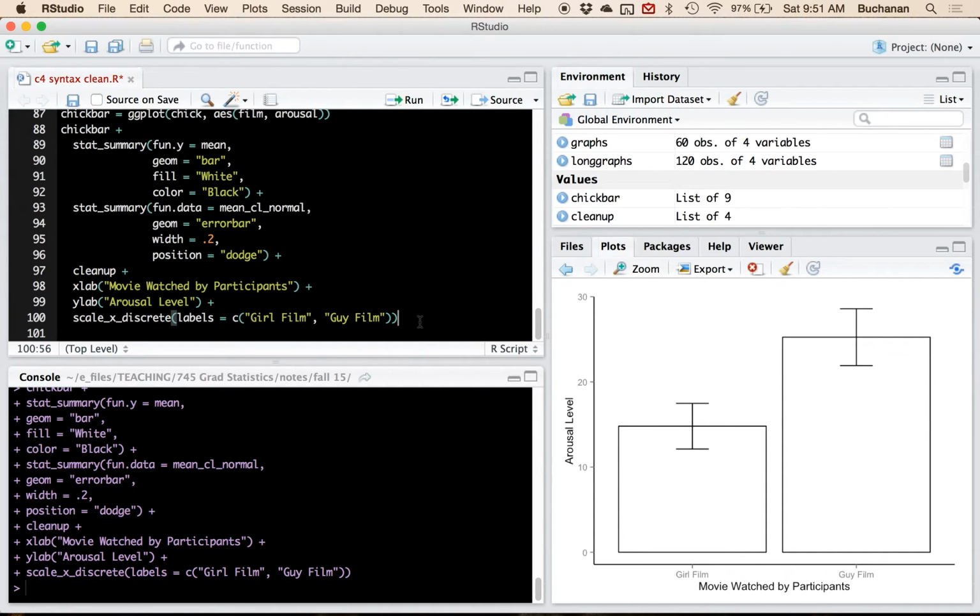If X is continuous, you use scale X continuous. That is a function that controls the way the scale looks, and labels is clearly part of the way it looks. So it's an easy way to change the individual labels. Okay. You could also change them by refactoring your variable with appropriate labels, whichever way you find easier.